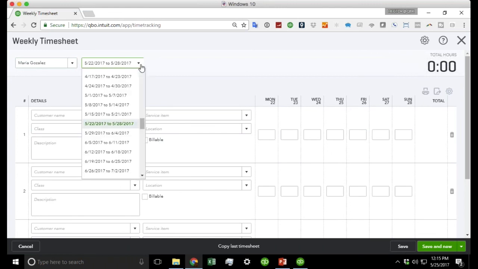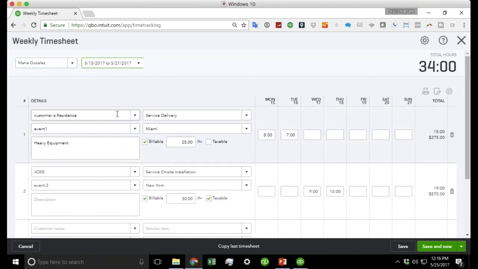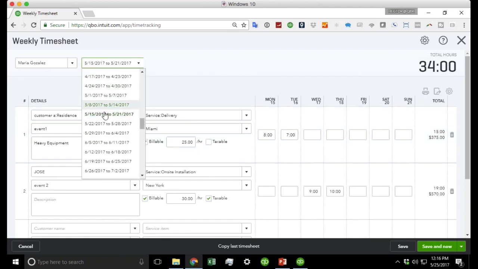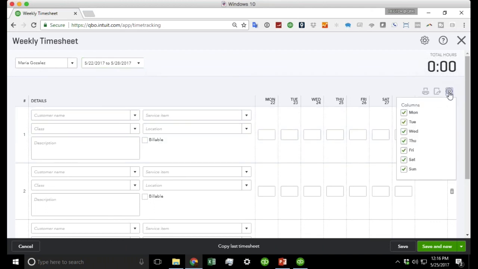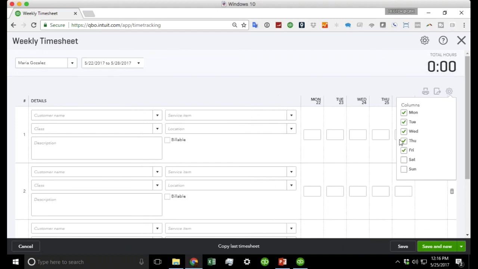Now, depending on the time frame, for example, I went back to last week, there was already data in there. Or if I do this week, notice that there's no data in there, and I'll walk you through every one of these boxes. So first of all, on the right of the screen, you've got a settings button that allows you to choose what days you want to show. So if you never work a Saturday or Sunday, we can disable those two, make the box a little bit smaller, a little bit more comfortable to work with. There's a lot of fields here, so you want to work with as few fields as possible.